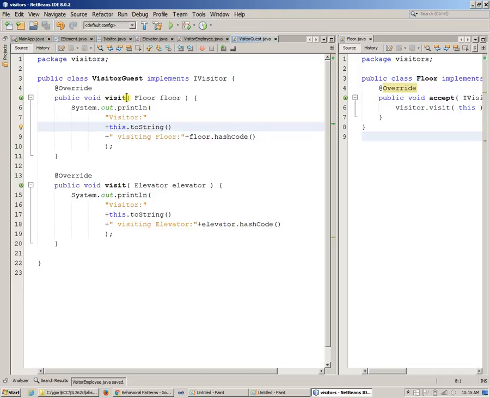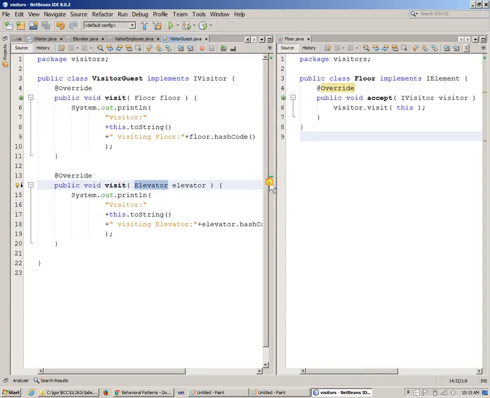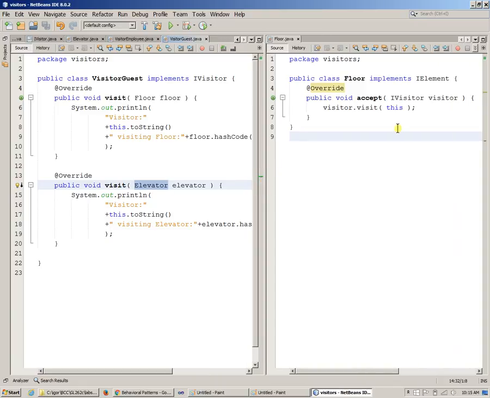So again, guest implements visitor, therefore overrides visit for the floor, visit for the elevator. I added some debugging code, some of the printout statements over there. So the floor and elevator behave in a very simplistic way. They just say, okay, I have a visitor, and I'll let the visitor handle all of this. Basically says, okay, this is me, and this is you, so go ahead, do whatever you want to do, right?